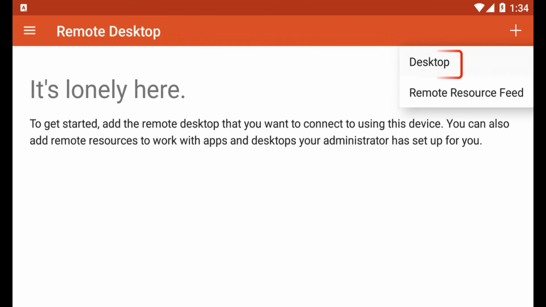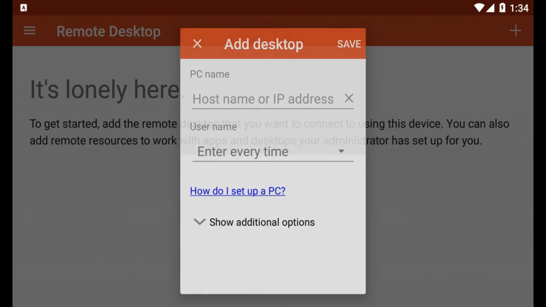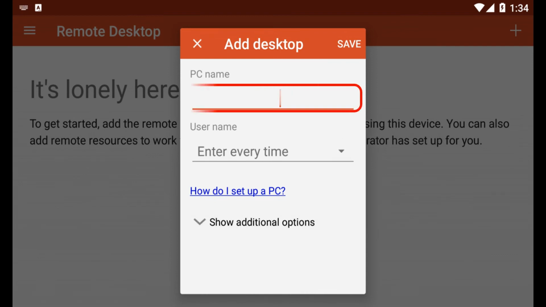Now click on the Desktop button. Click on Add Manually button. Now type your desired IP address.